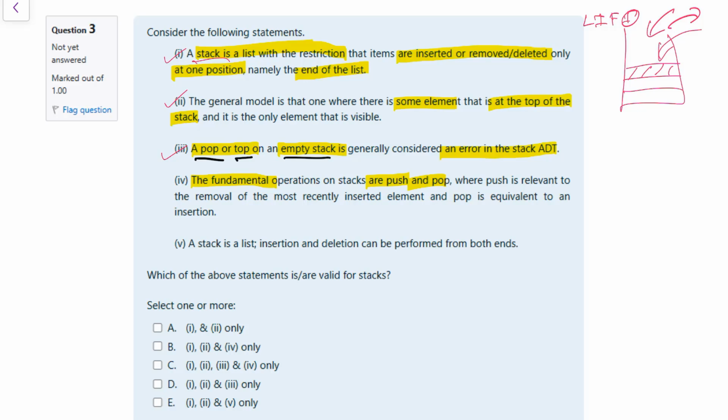Okay, the fourth one: the fundamental operations on stacks are push and pop, where push is relevant to the removal. Oh, push is relevant to the removal. That is wrong. Push is relevant to addition or insertion, and this further says pop is equivalent to an insertion. Basically, it's the other way around. Pop is actually removal, and push is insertion. So because of that, this is wrong.